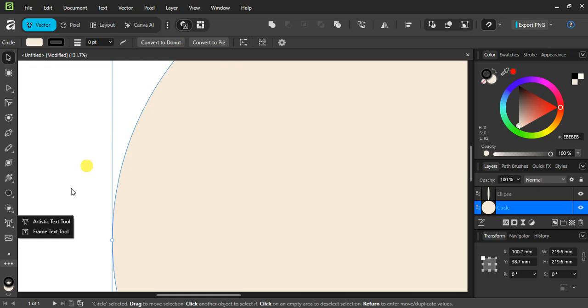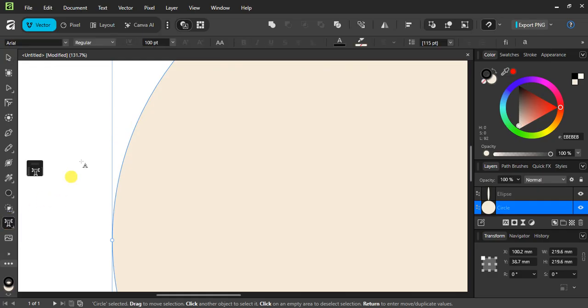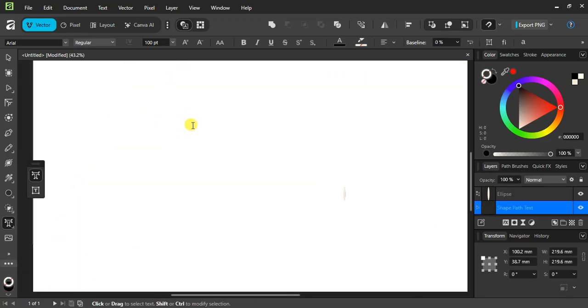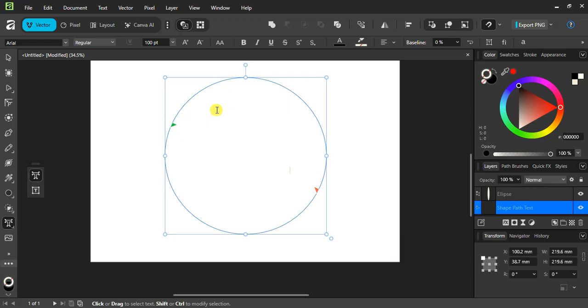If you click and the text appears in a straight line instead, undo and try again, making sure you click directly on the edge of the circle, not inside it. Type your text. As you type, the characters will wrap around the circle automatically.